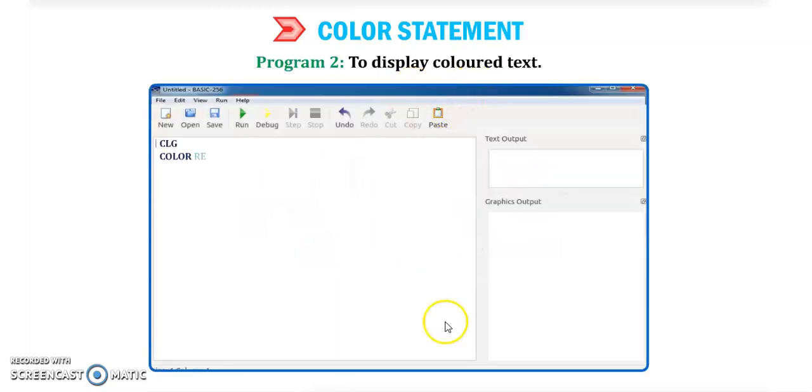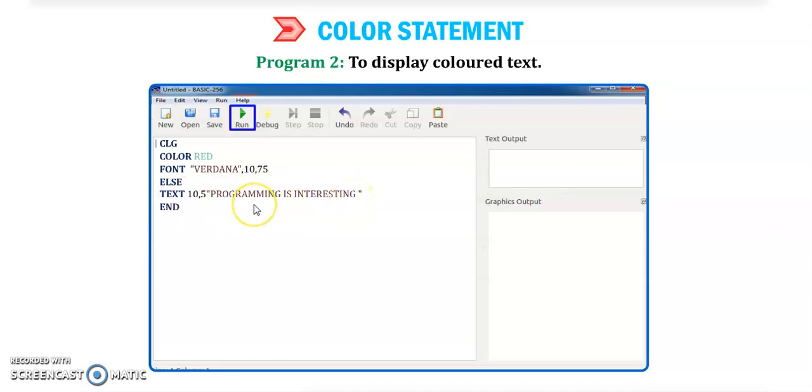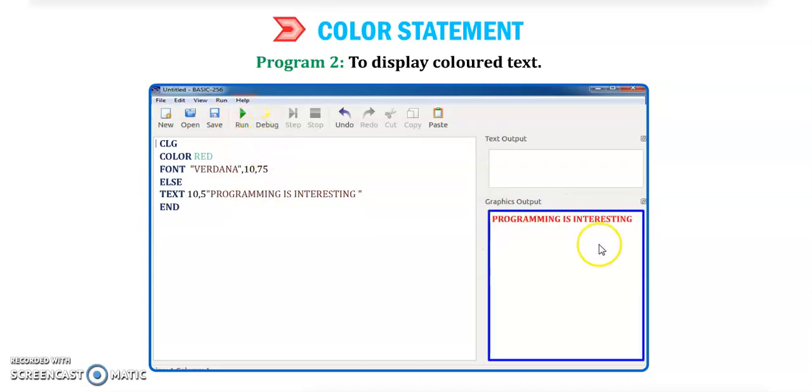Program number 2 is to display color text. So how can we display color text in graphics? First we have to write CLG, then color red, then font Verdana, any font you can write, 10 height and weight, then text is programming is interesting. Now end. Now we have to click on the run command, so there is the output.